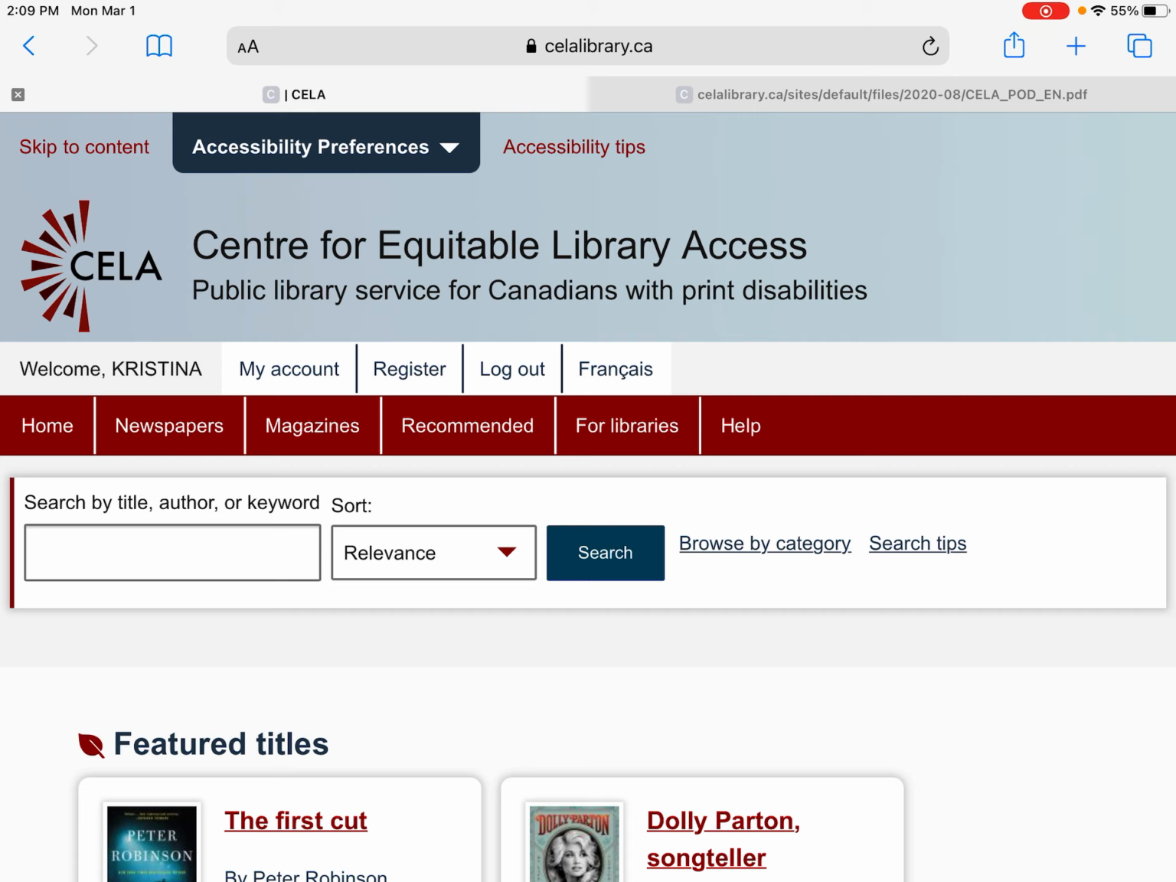So the first thing you'll want to do when accessing CELA is you'll want to ensure that the person accessing it has a library card. That is required and needed to access CELA. So if they do not have a library card, have them sign up for one. Once they have their library card, they can be registered into CELA.